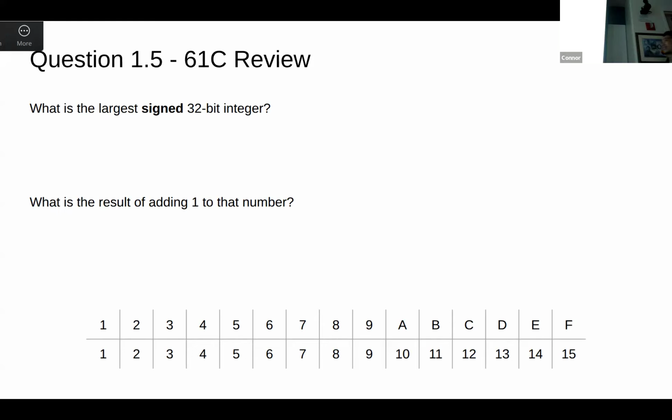Okay, so I think a good way to start is to think about it in binary. What's the largest signed 32-bit integer in binary? It should be 2 to the power 31 minus 1. No, the actual number doesn't matter. I just don't know how to do it in binary. So how do you know it's 2 to the 31 minus 1? Because that's what it said on the slide. Okay, I get it.